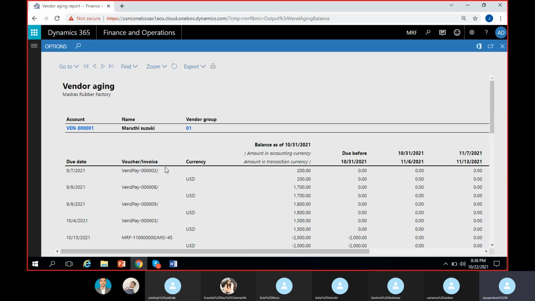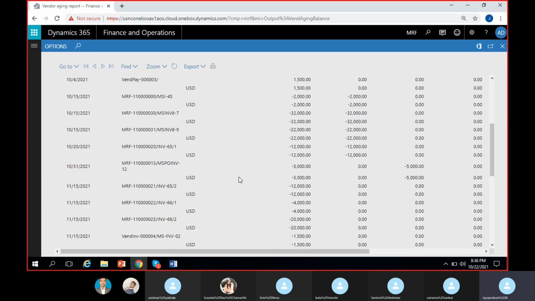So, clear guys for all of you, vendor aging report? Yes or no? Yeah.